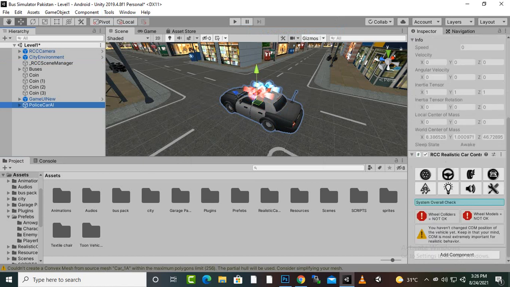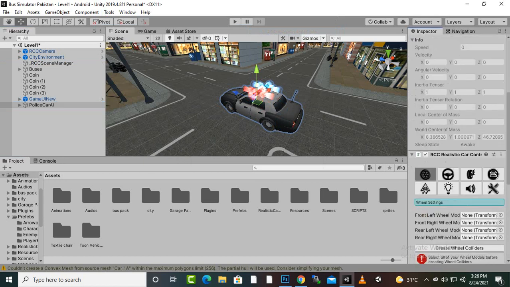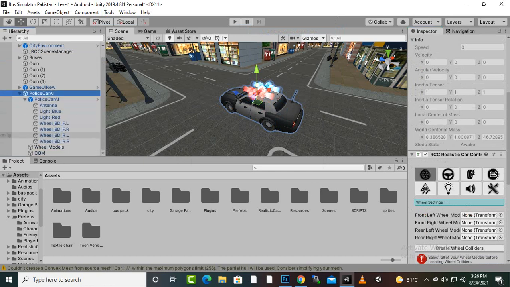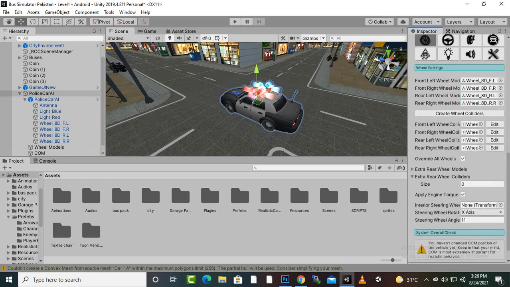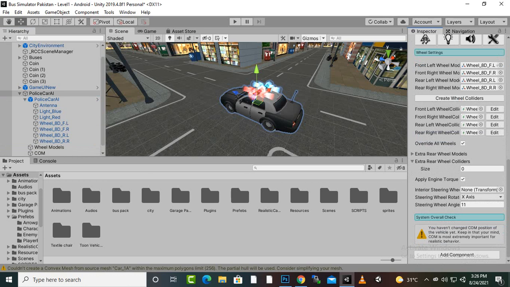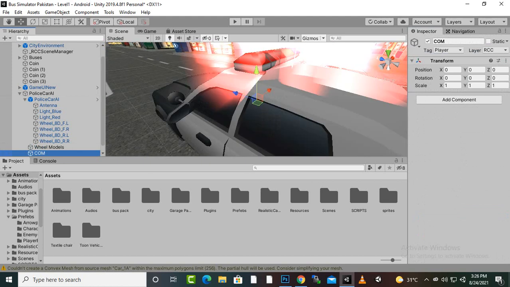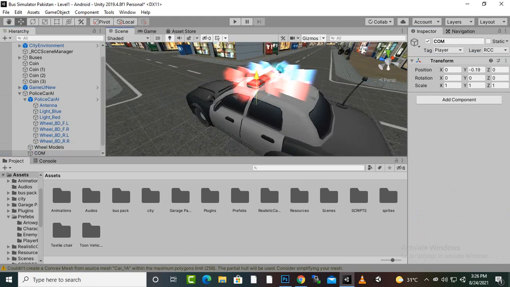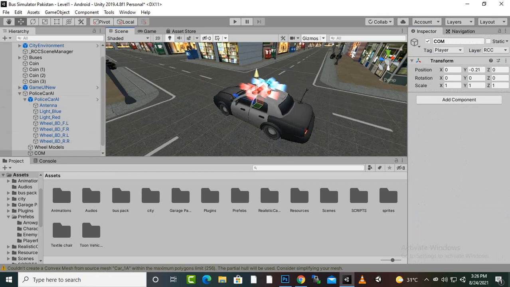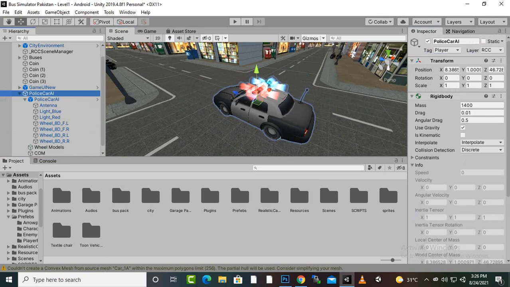And then you can see that we have certain properties in the wheels. We will select the wheels, and then we will extend the car, and we will select the wheels. Here you can see we have front left wheel added, front right, rear left, rear right, and then we will click on create wheel colliders, and now wheel colliders are created. We also got a message of setting up the COM, the center of mass. So let's select it and move it a little bit lower. Okay, so that's fine. We have successfully created the car with RCC.